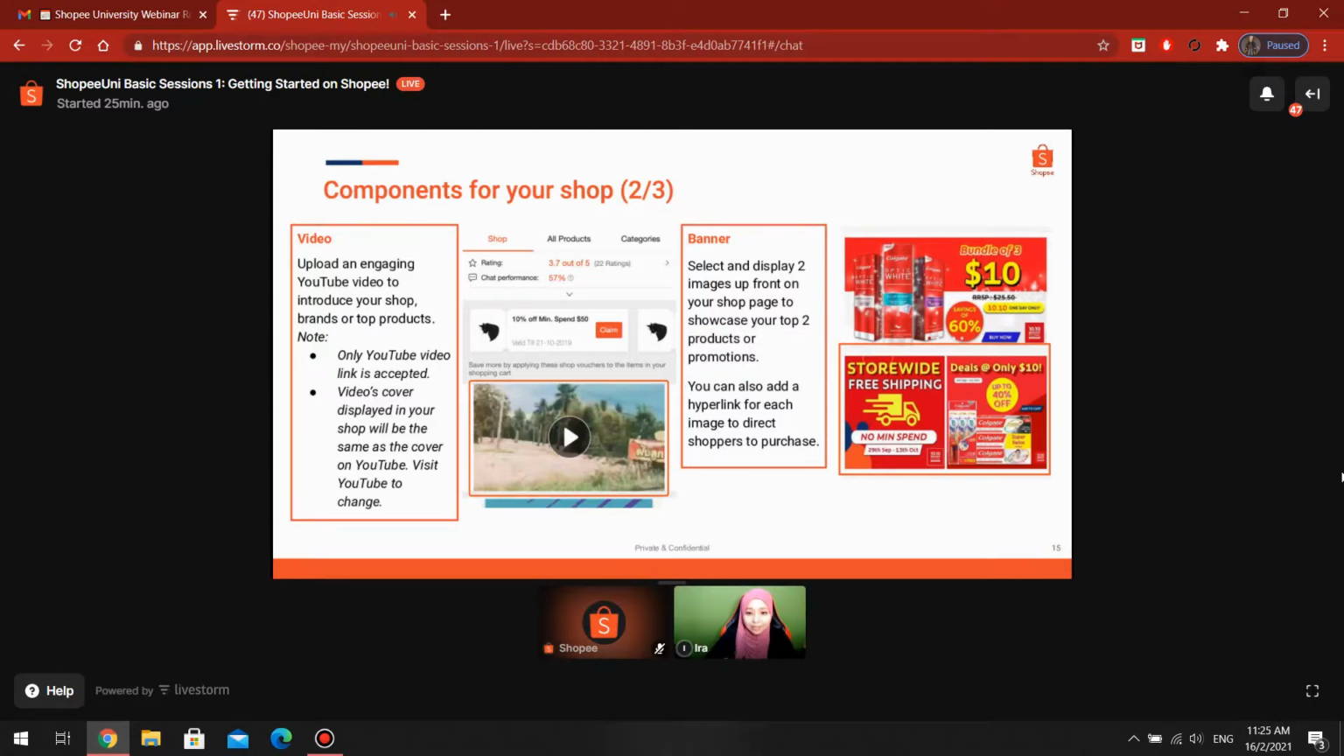So the banner is basically to show your USP, your unique selling point, what your store can give that other people cannot. That's what the banner is all about. You can select and display 2 images up front on your shop page to showcase your top 2 products or any promotion. Remember to add a hyperlink to each image to direct shoppers to purchase.